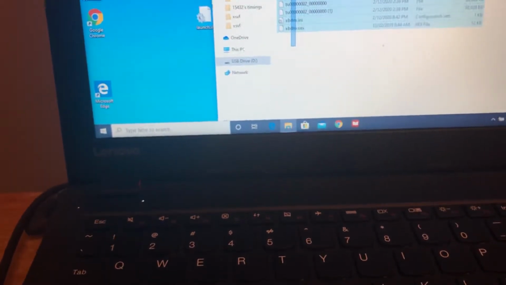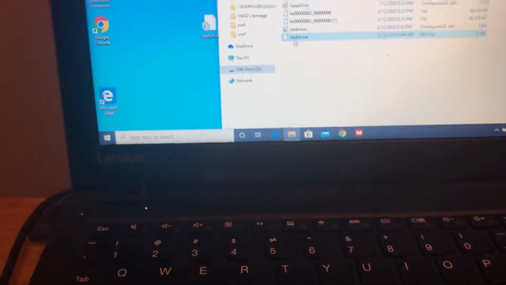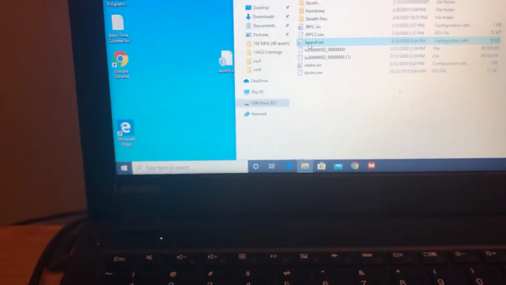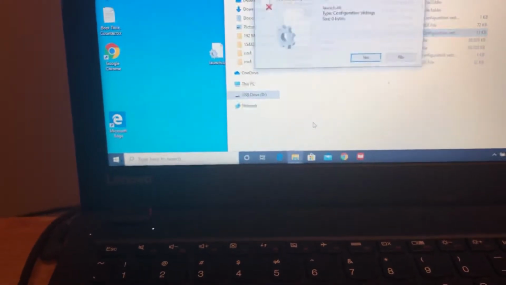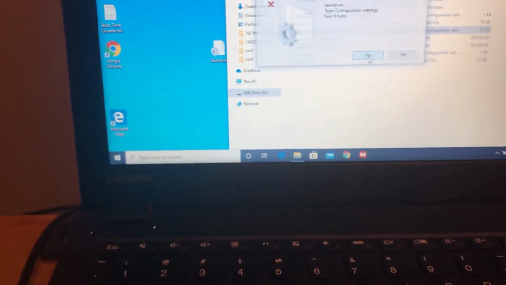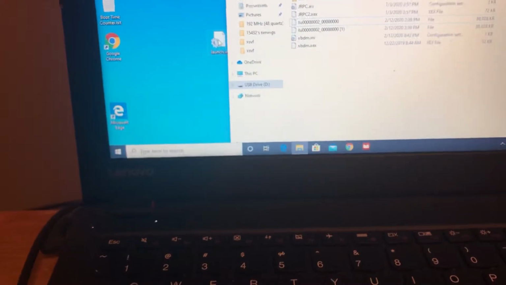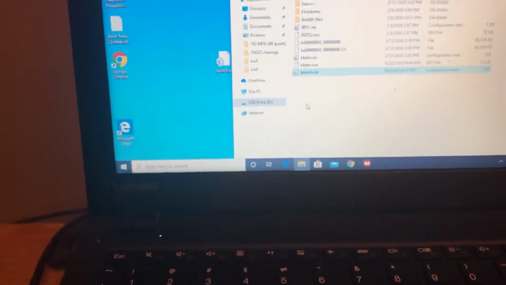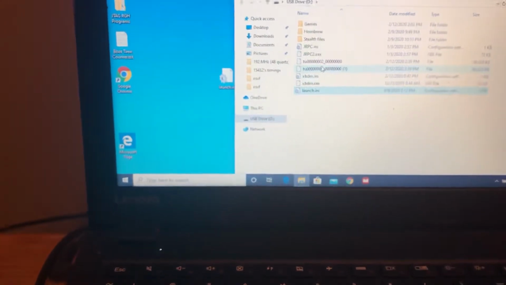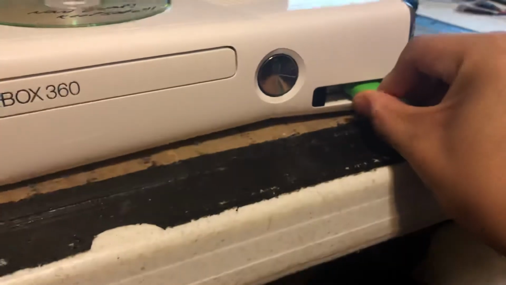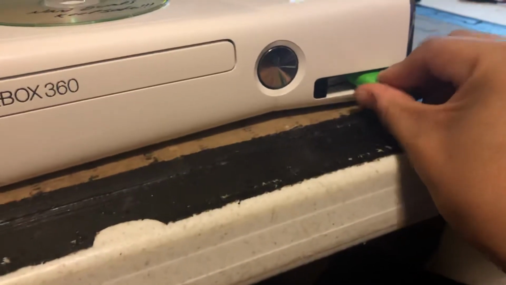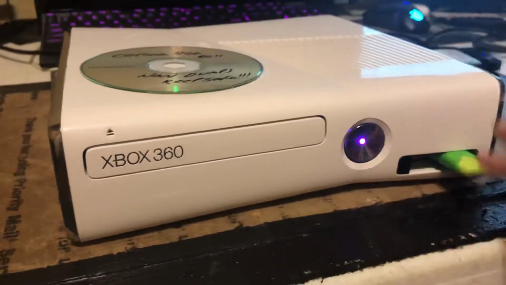There's already a launch.ini file on here, but I'm going to delete it. This is just a test USB I have, so that's why there's stuff on here already. And then you're just going to drag it onto the USB. It can be completely empty, you can have stuff on it, it doesn't matter. So then you're going to unplug it, plug it into the console now, and turn it on.